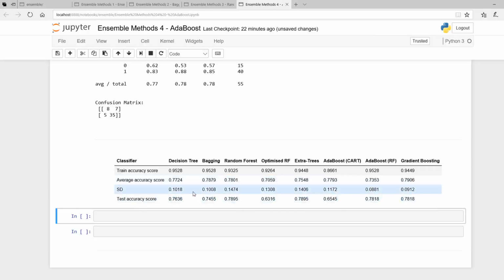The standard deviation for decision tree is 10%. Bagging reduced that somewhat. Random forest actually has increased variance. Optimized reduced it somewhat, but the reduced variance is offset by the drop in accuracy. Extra trees, variance also quite high. AdaBoost for the classification and regression tree didn't do much better at 11%. AdaBoost random forest has dropped substantially to 8.8.